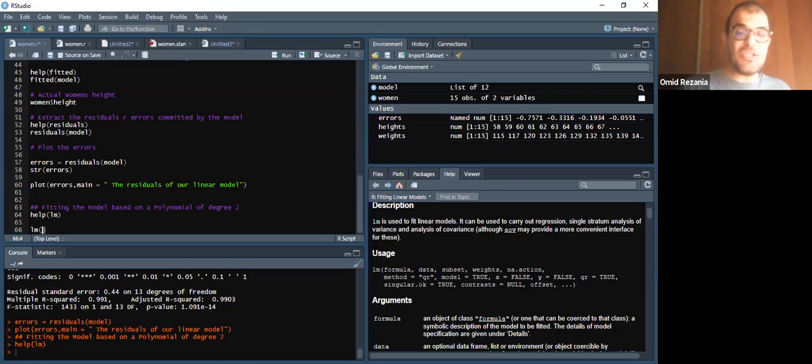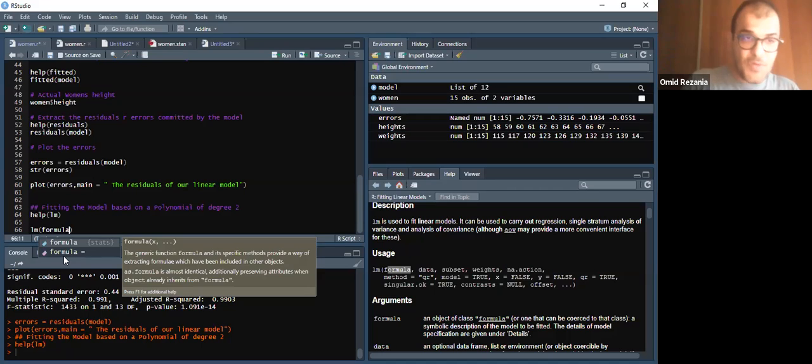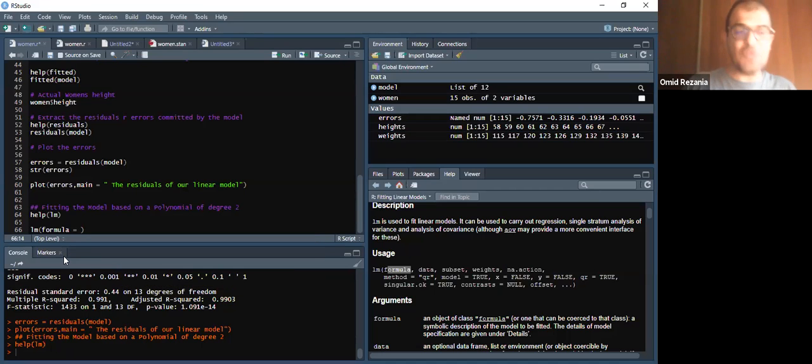I just go to the usage section. The usage section shows the command. It shows LM with a formula, and the first thing which I have to put inside the function as the first argument is going to be the formula. Then that's what I'm going to do. I come here, I type the formula, and I say that it's going to be equal to the thing which I'm going to do.